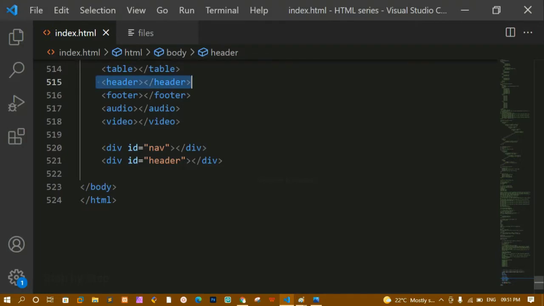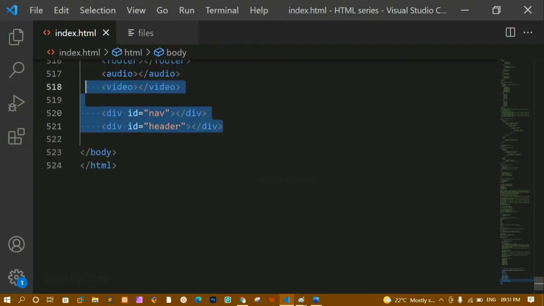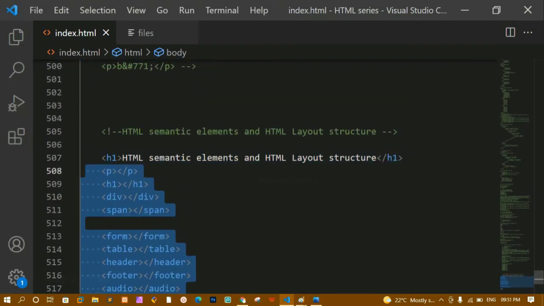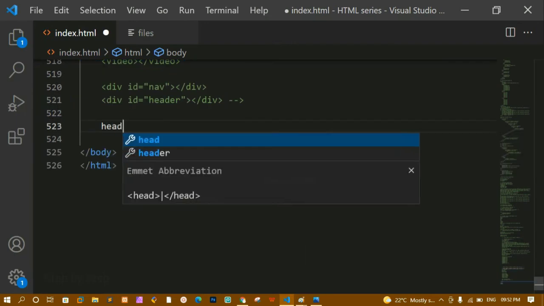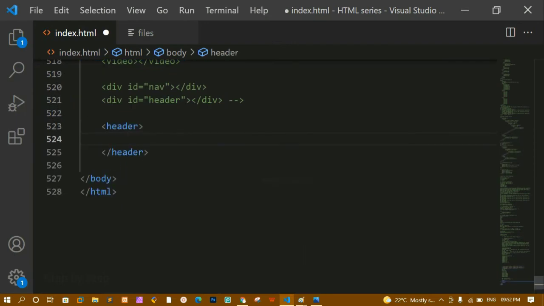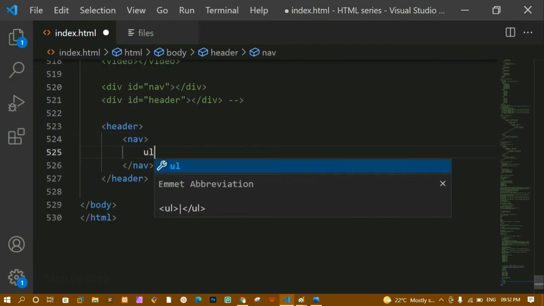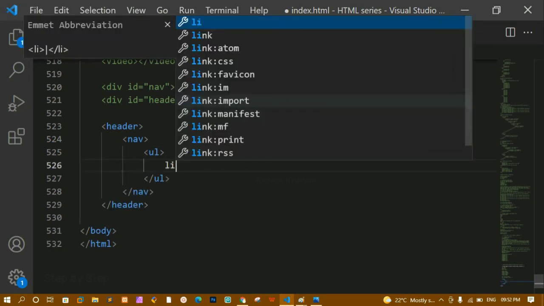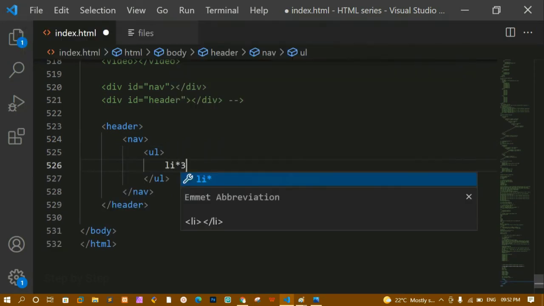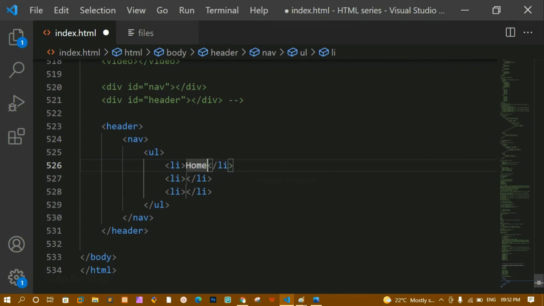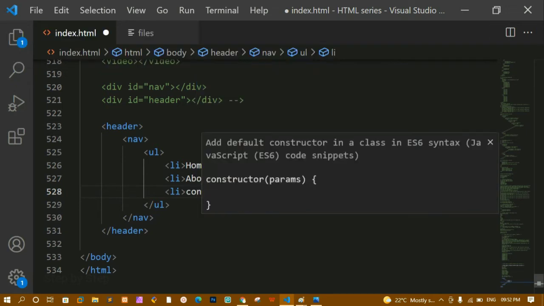Now let's just design the basic structure here. Let me just comment this entire thing. First we are having header. Inside this header we are having this nav. Inside nav we can just create UL list and we can just give some list items here. Suppose let me just write here 3. First I'll be giving home, then about, then let me just write here contact.